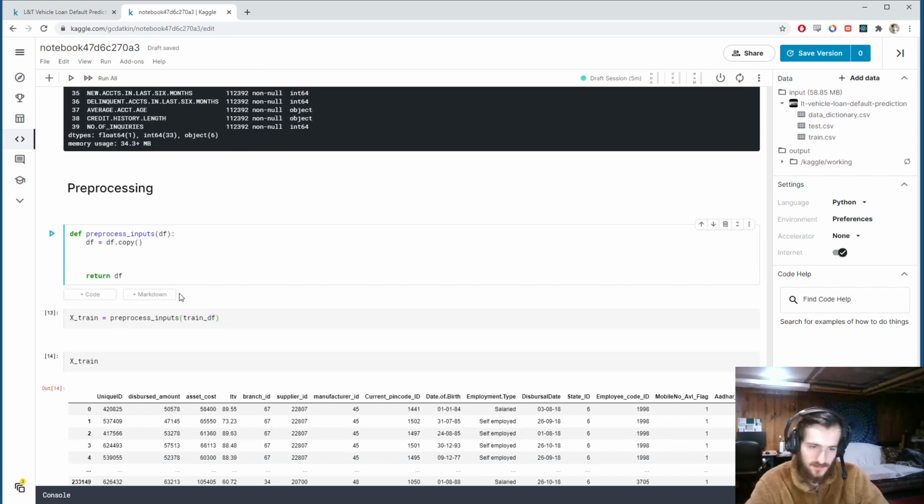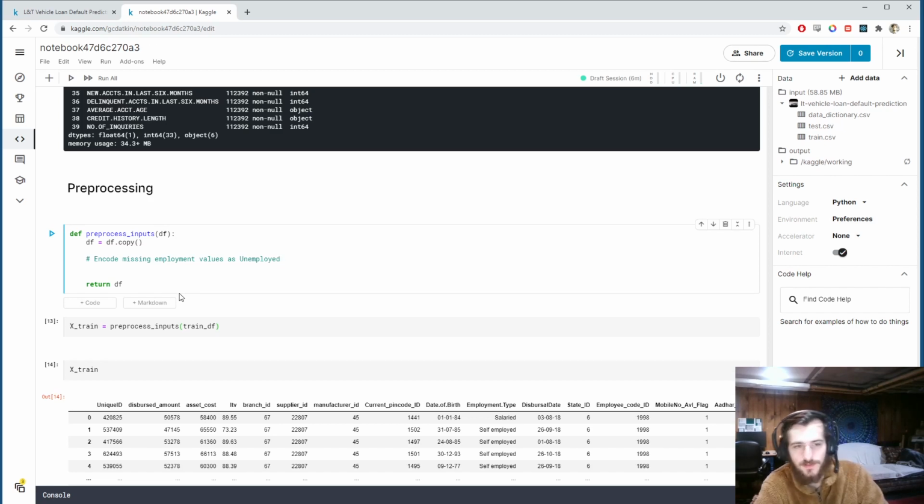But now let's go in here and fill in those missing values. So let's actually say encode missing employment values as unemployed. To do this, all we have to do is take the employment type column and call fillna on it, which will fill any missing values with whatever value we plug in. And I'm just going to plug in unemployed. Alright, and then I'm going to set that to the original column, and let's see what happens.